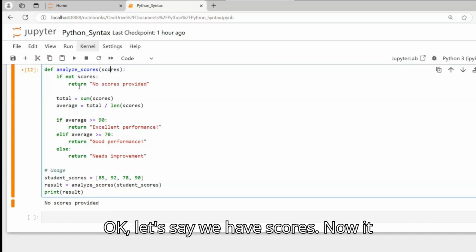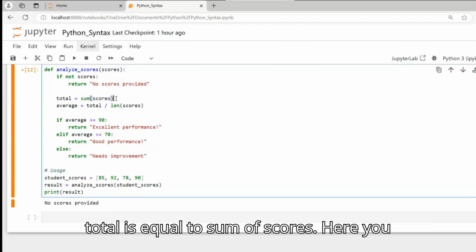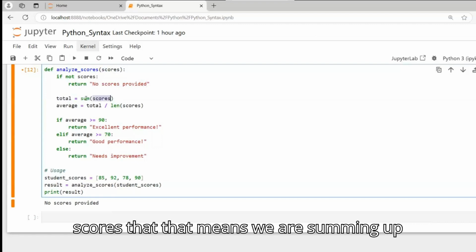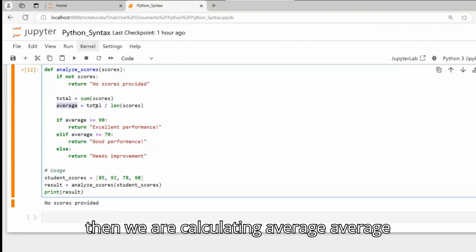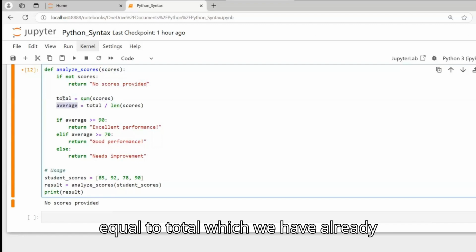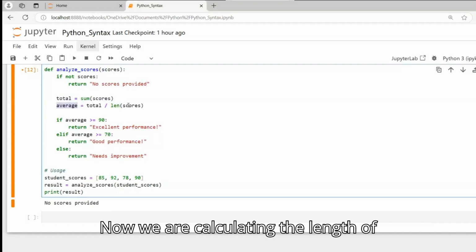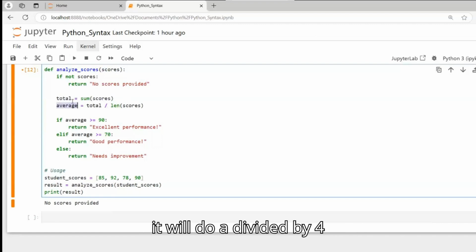Okay, let's say we have scores. Now it moves on to the next block, that is total is equal to sum of scores. Here you can see we are summing up all our scores, that means we are summing up all these lists. Then we are calculating average equal to total, which we have already calculated here, divided by length. Now we are calculating the length of scores, that means we are counting how many members there are. 1, 2, 3, 4, so it will divide by 4, and that comes to an average.